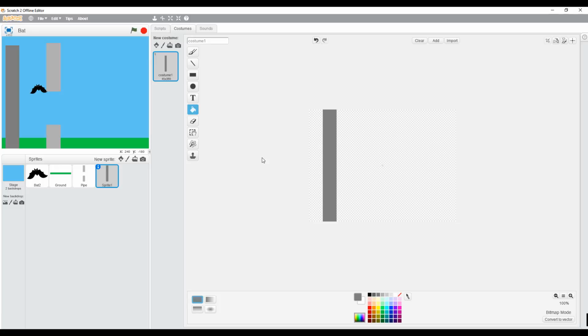Now, how do you make the hole? Well, you grab your select tool, you pick a section in the middle of the pipe, and you press delete. Now you have a pipe with a hole in it. It's that easy. One thing I'd like to do is I'm going to convert this guy to vector real quick.